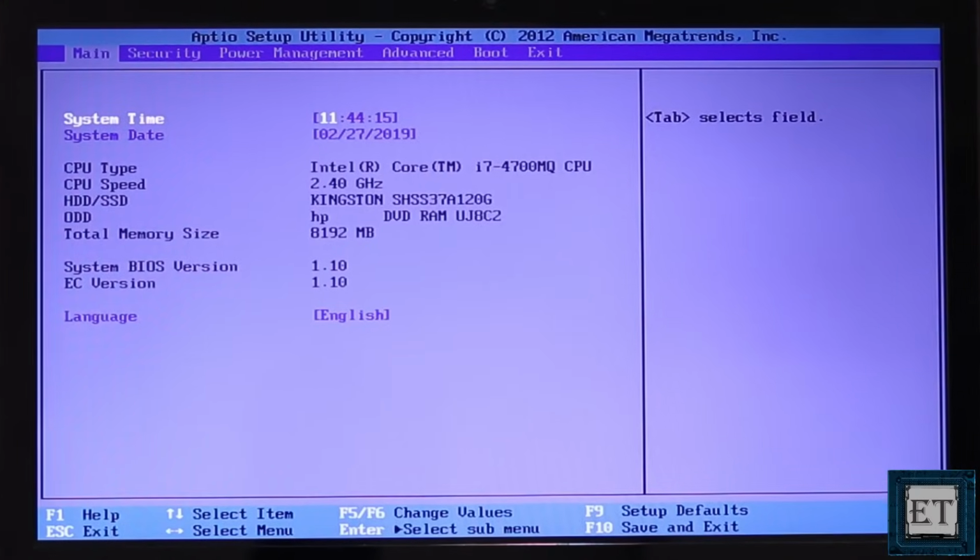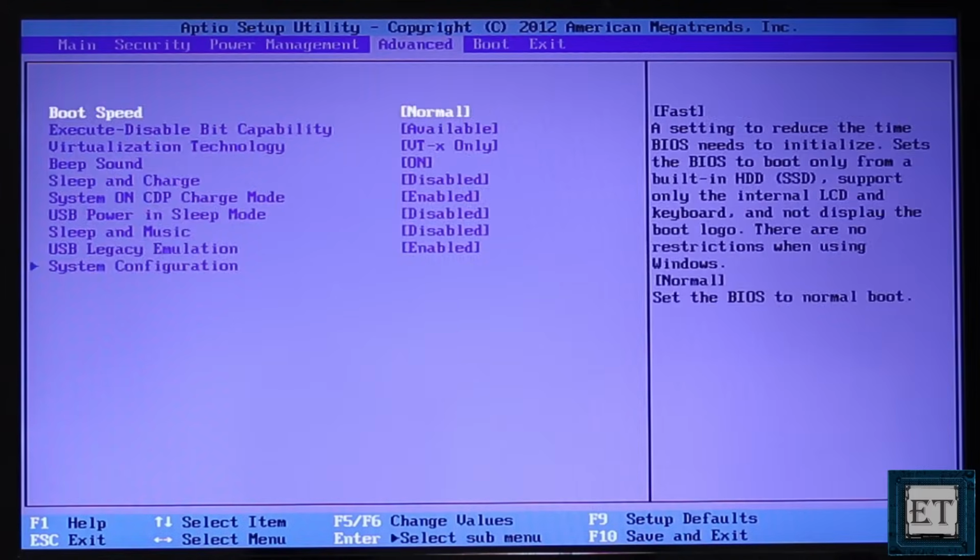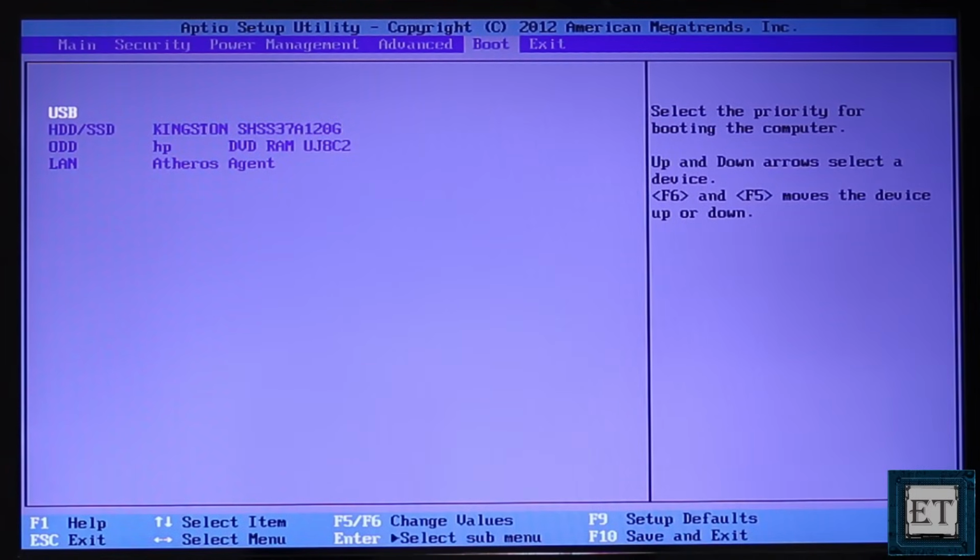Now from the BIOS, try to find where it says boot or boot order or boot priority, something in that line. Some BIOS would have it under the advanced settings or system configurations. Just check around and see where yours is located. For this laptop, it's right on the top menu here. So I will navigate to it. Here I have my boot devices.